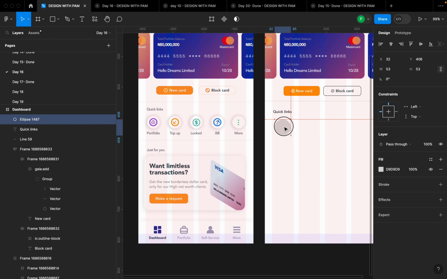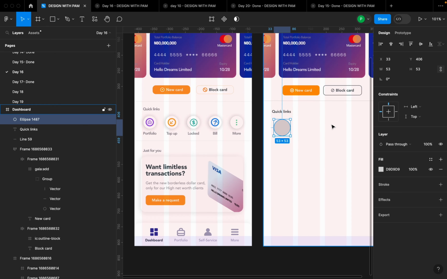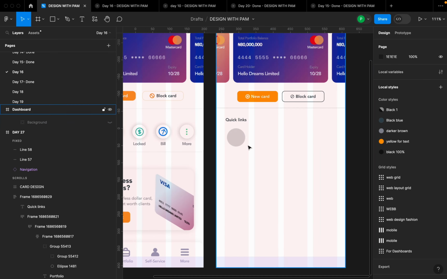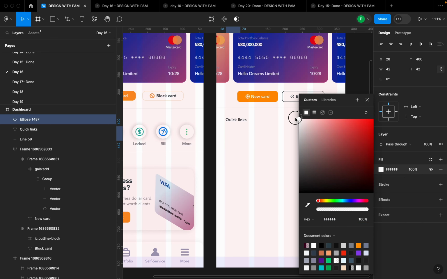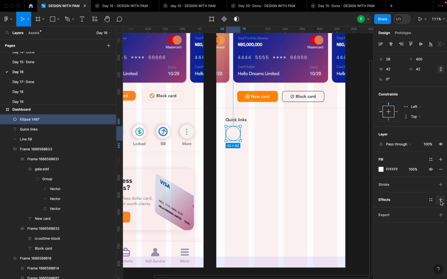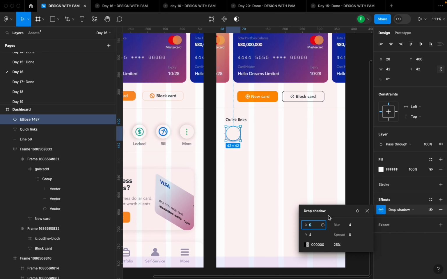All right, so how did we create the section here? I'm going to make the size of this a 42, same as the other side. Right, so I changed the color to white. However, I added some effects. I clicked on this plus sign and added a drop shadow, but this is my preset. These are the settings that I used.